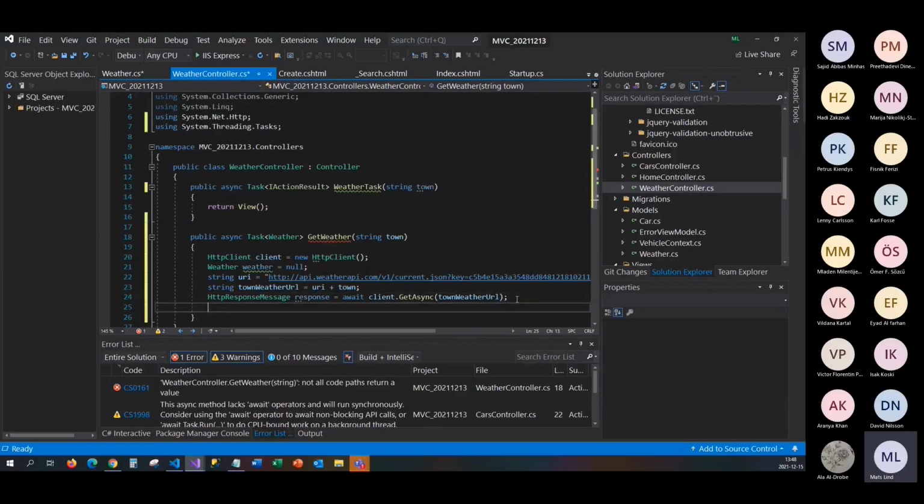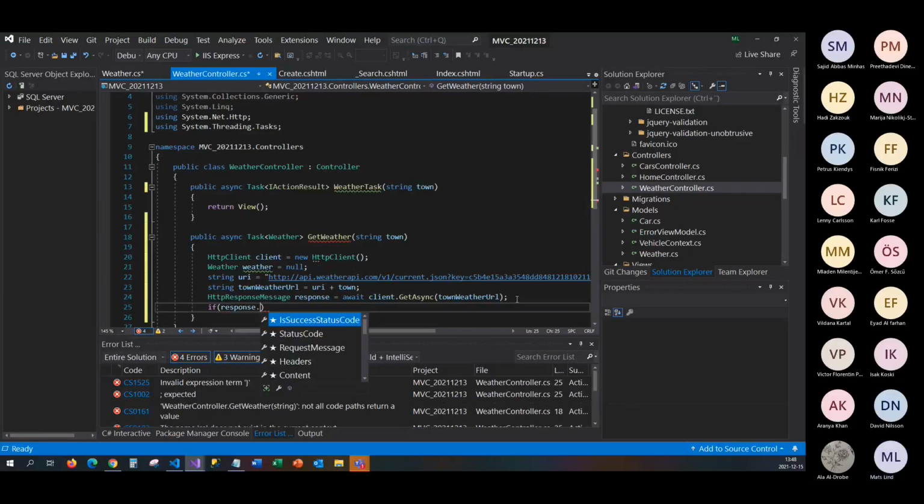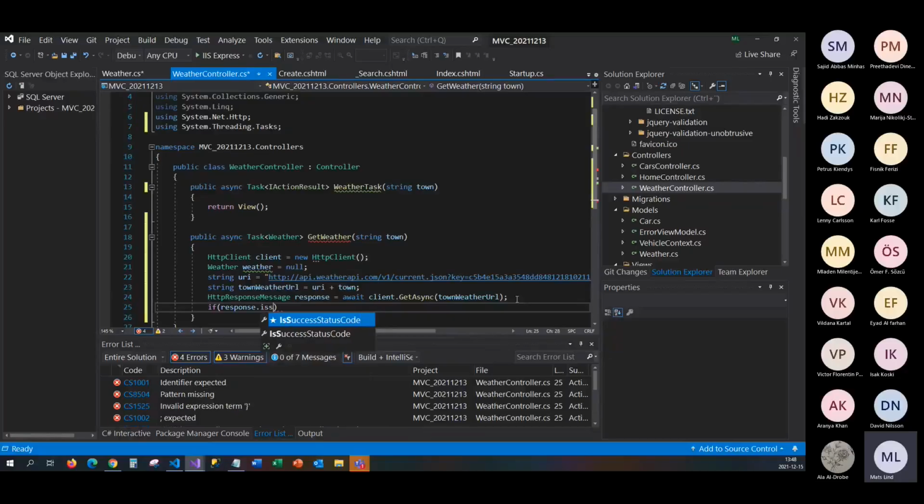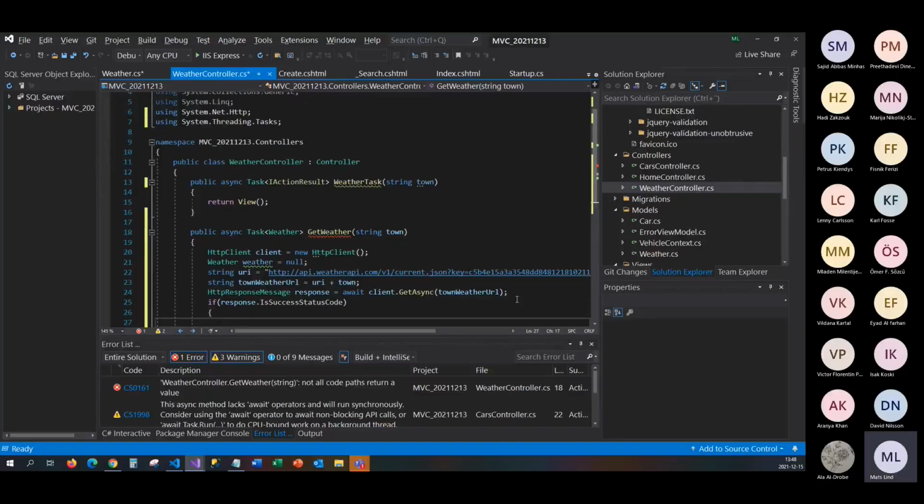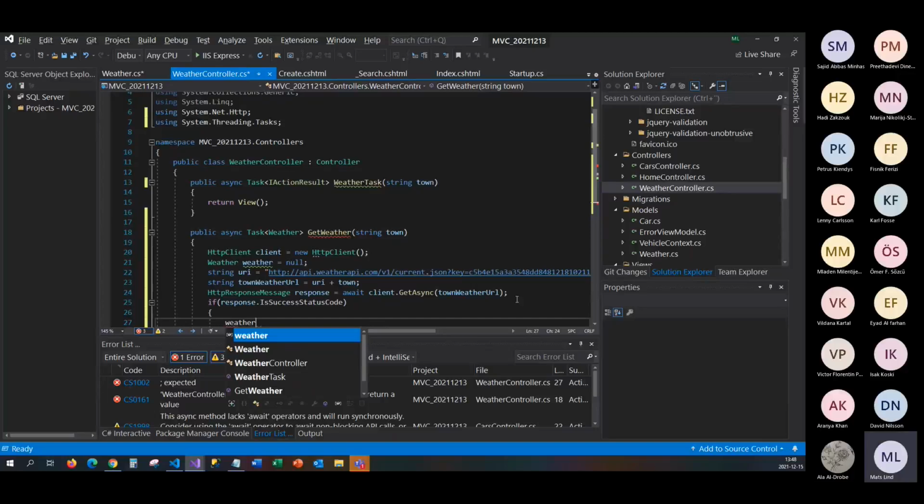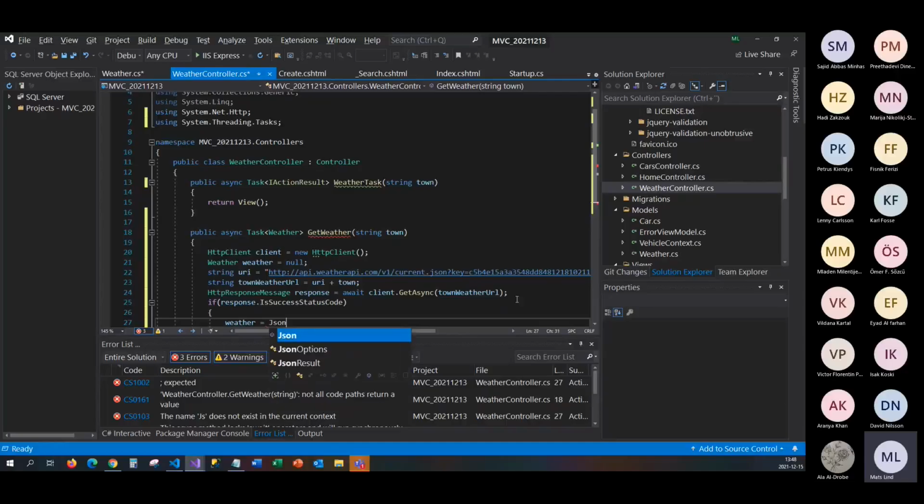And now we could do a check if the response here is successful, then we could trust the connection. And now we could say that the weather equals to, now we're going to get everything in JSON. So we're going to need to convert it to our model. So we're going to use something called JsonConvert.